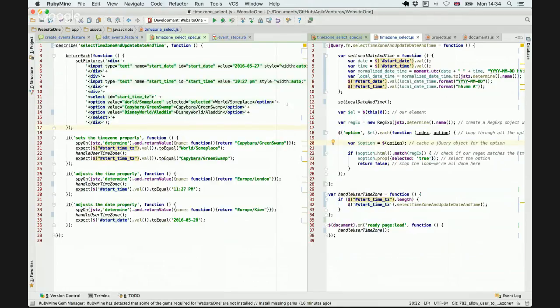Anyway, let's finish it. I'll finish this up and push it over to you, and check that it works. I'm just thinking about having called this now select time zone and update date and time. Does it matter that it's called time zone select.js there? We've got that called potential.